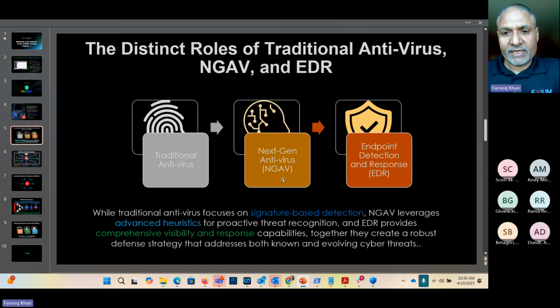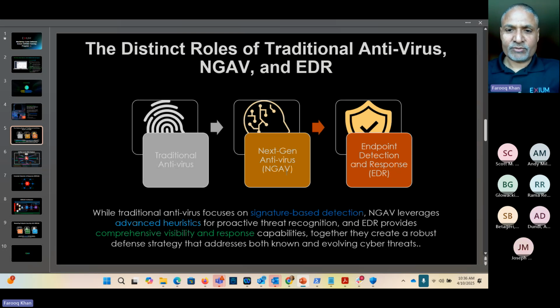Then came next generation antivirus. They started looking at more things like anomaly detection, maybe even using some heuristics or AI, making the antivirus more powerful. With the traditional antivirus, I can only look at the files, but there are these file-less attacks.